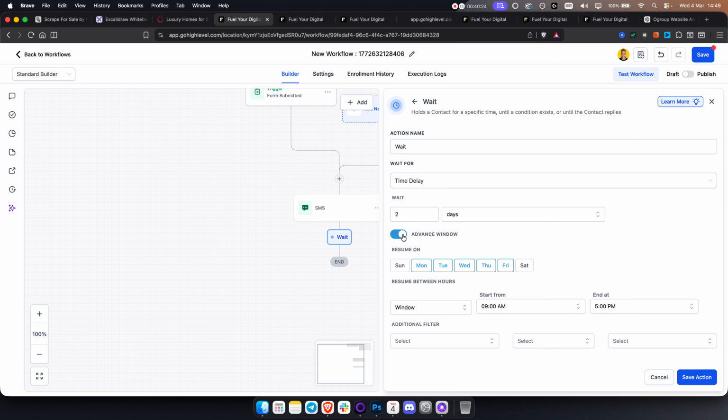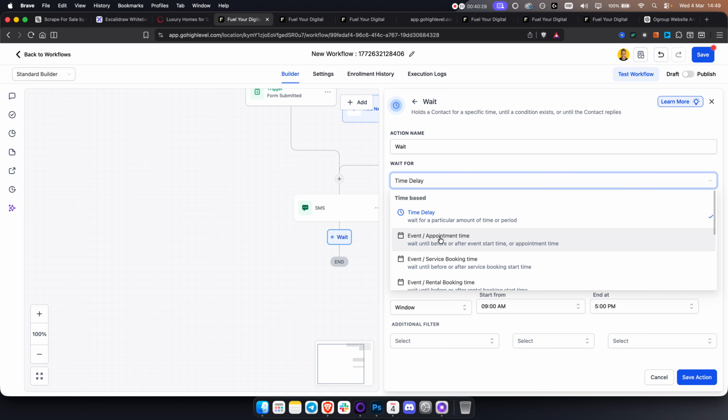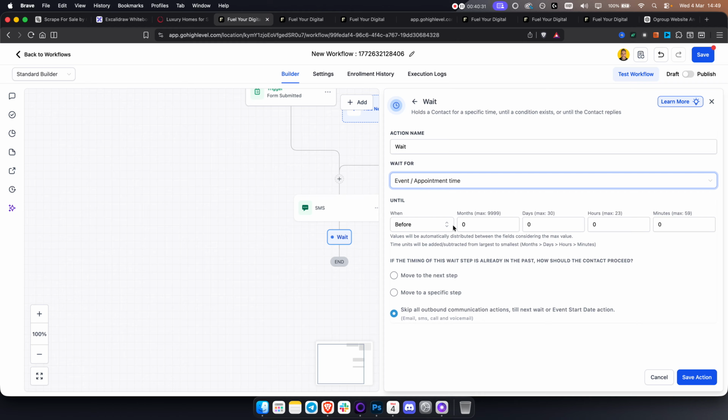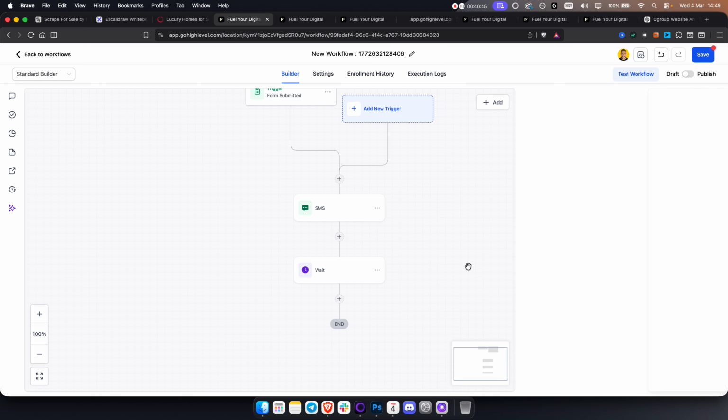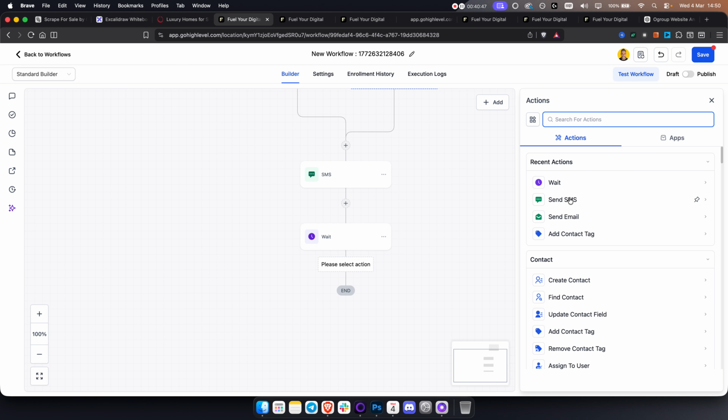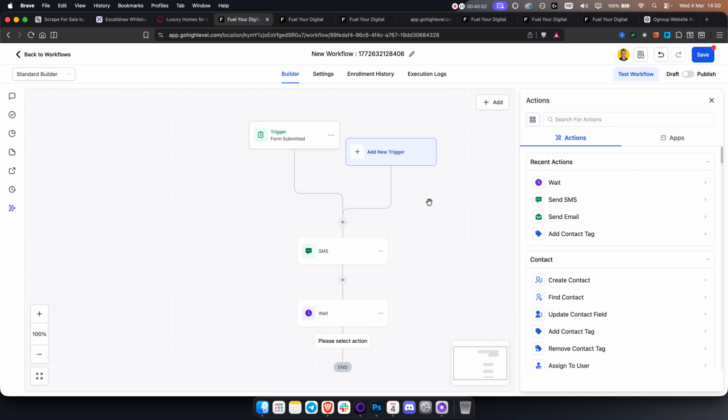You can also have an advanced window, an additional filter, like you can wait for event or appointment time. So for example, let's say 1 hour before the appointment, okay? This is going to be the wait node. Or let's say 2 days before the appointment. And then you add another SMS or email sequence. So that's something you can do. And then anytime someone books a call, they will immediately be followed up within Go High Level.